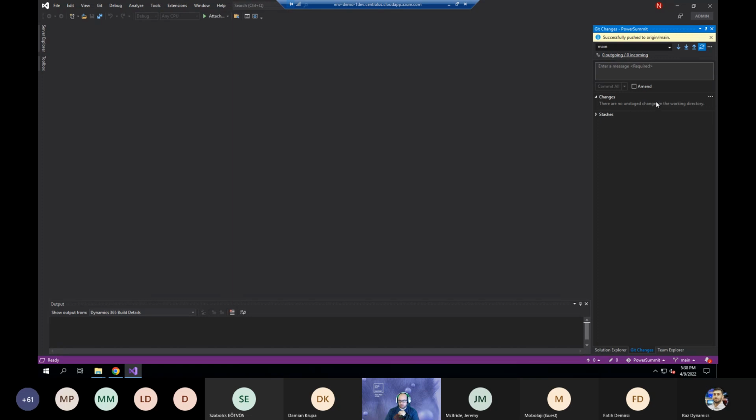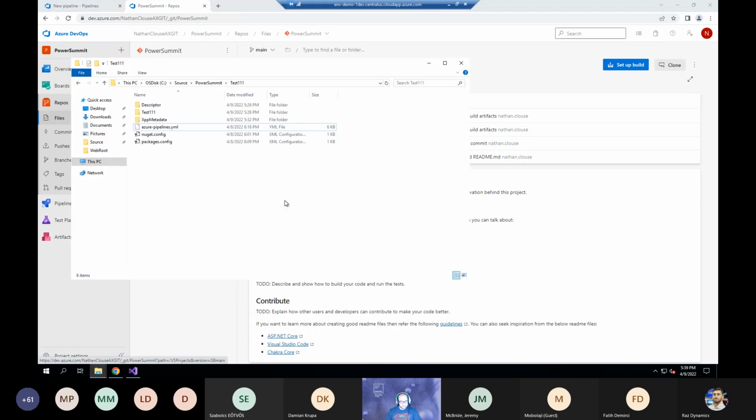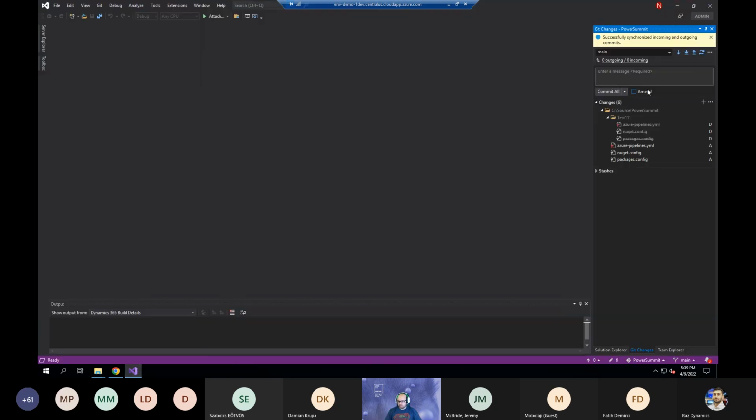Let's double check and make sure that actually went up there, because I don't see some artifacts I would expect to see. Successfully synchronized. So let's refresh this. Oh, okay. I know what I did wrong. I put these in the wrong directory. They need to go up one level to our root directory on Power Summit. So that was just a typo.